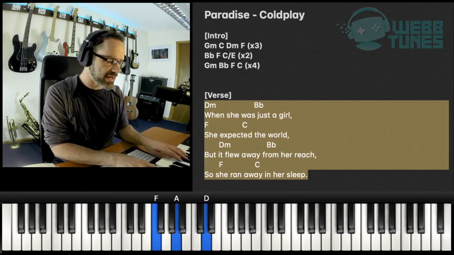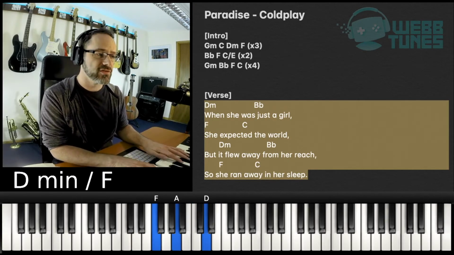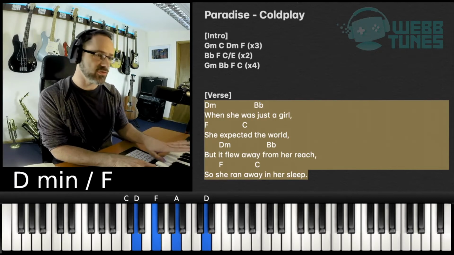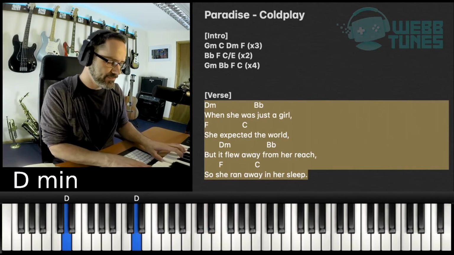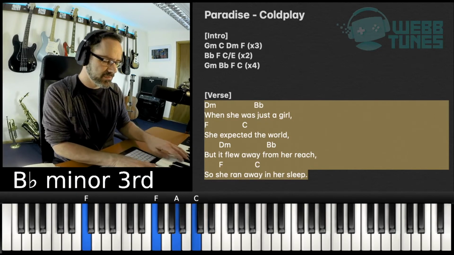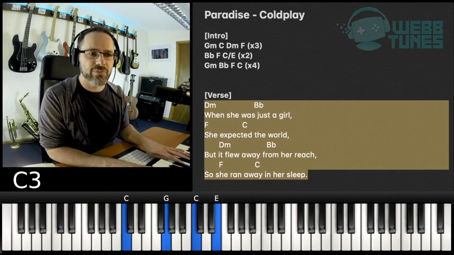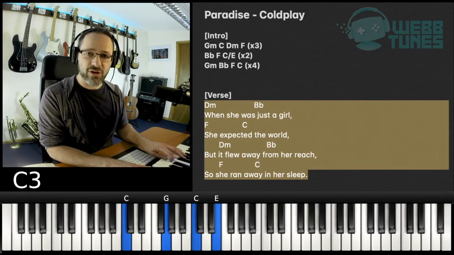But you could easily play the D minor like this, F, A, D, and then just put the D in the bass with your left hand. So either way, and this is your verse part. So there's gonna be some vocals over this.